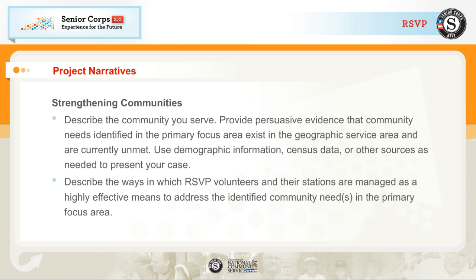Provide persuasive evidence that community needs identified in the primary focus area exist in the geographic service area and are currently unmet. Use demographic information, census data, or other sources as needed to present your case. Describe the ways in which RSVP volunteers and their stations are managed as a highly effective means to address the identified community needs in the primary focus area.